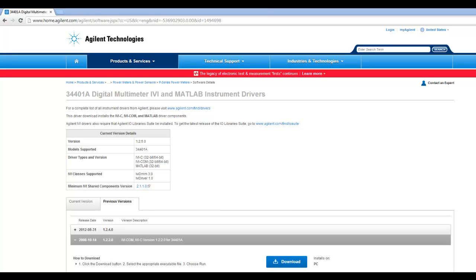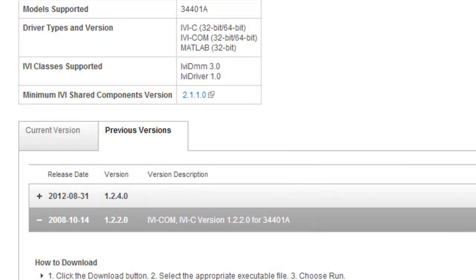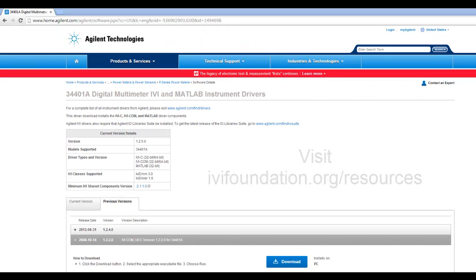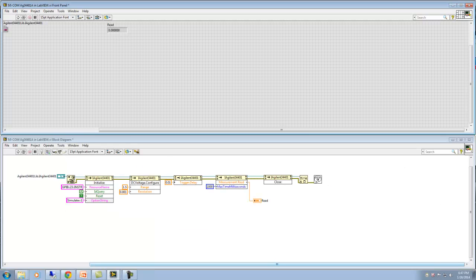Now, in order to follow along with this demonstration, first download and install the Agilent 34401 IVI-COM driver, version 1.2.2.0 from October 2008, as well as at least IVI Compliance Package 4.6. For assistance finding and installing the software, just refer to the IVI Getting Started PDFs on the Resources page of the IVI Foundation website. Today we will be building a VI to acquire a simple simulated voltage using our Agilent 34401A IVI-COM driver and LabVIEW.